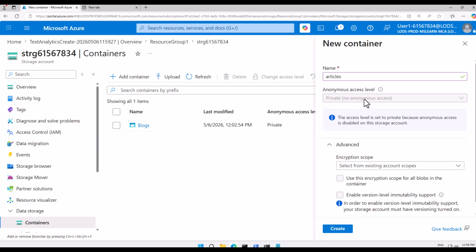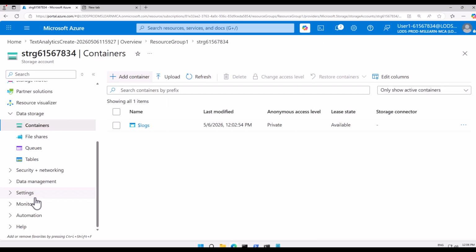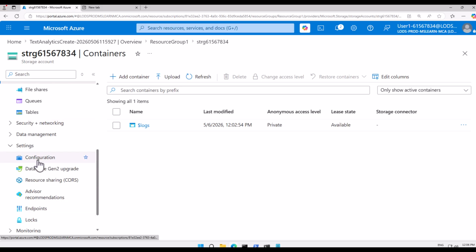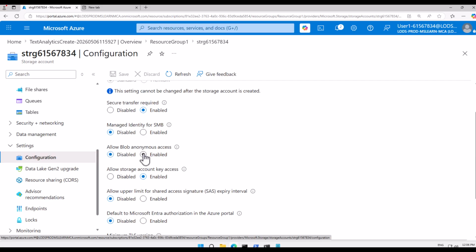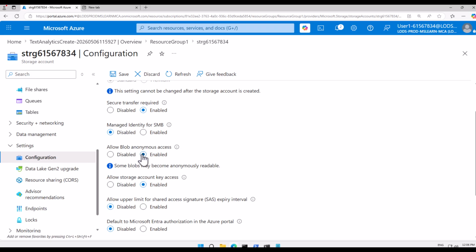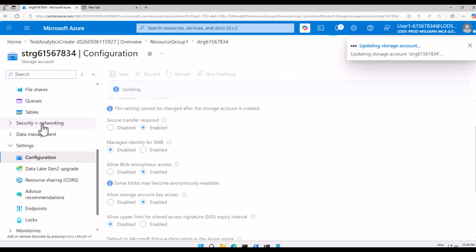But before even doing that, I need to change this one. So what I will do, let me close this. Basically I need to enable the anonymous access here. So I can go to my configuration here, and here I will select this option, allow blob anonymous access. I can save this.